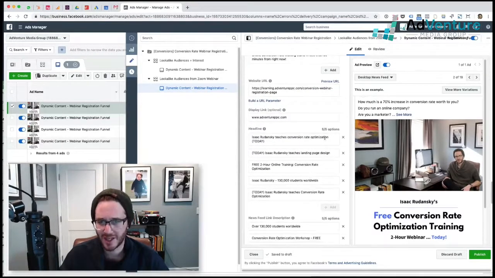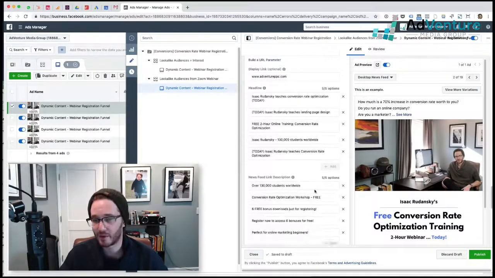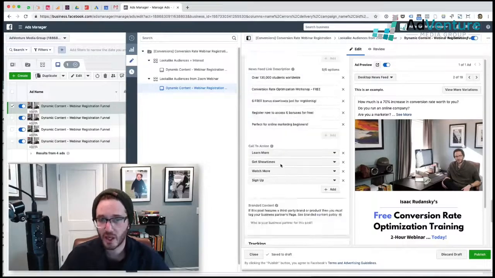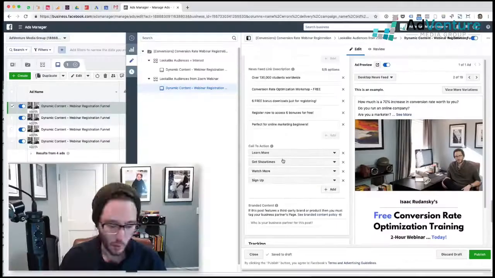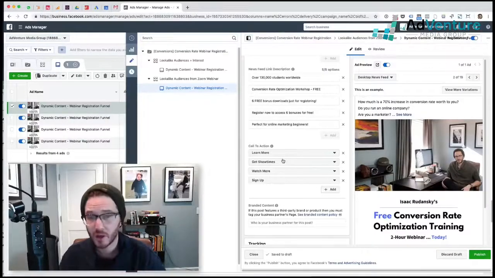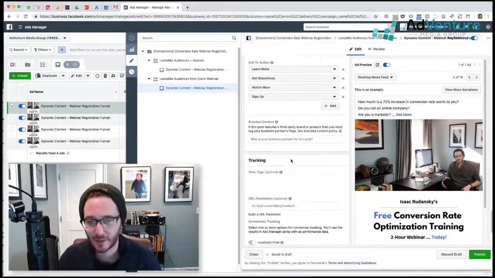You can't test those, but you could test 5 different headlines, 5 different news feed link descriptions, and different call to action buttons. And again, there's no way to control or tell Facebook which combinations or which text to prefer. With dynamic content, you're leaving that in Facebook's hands.